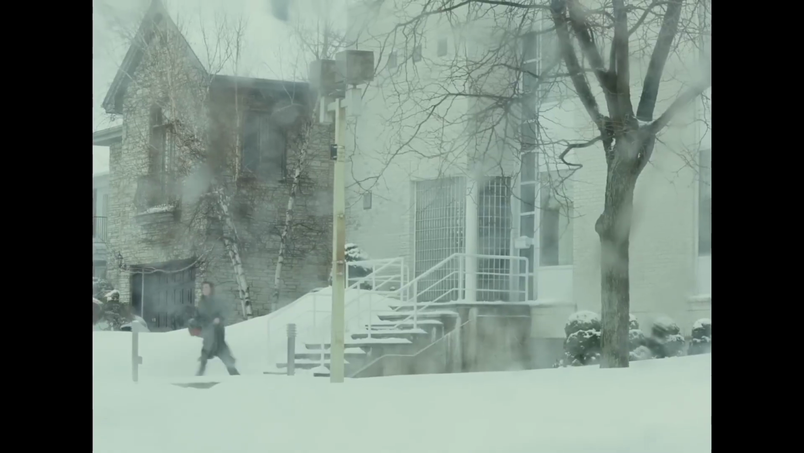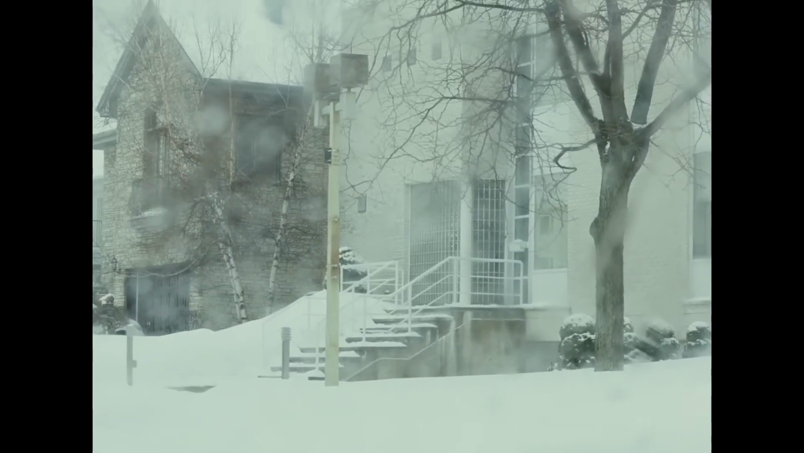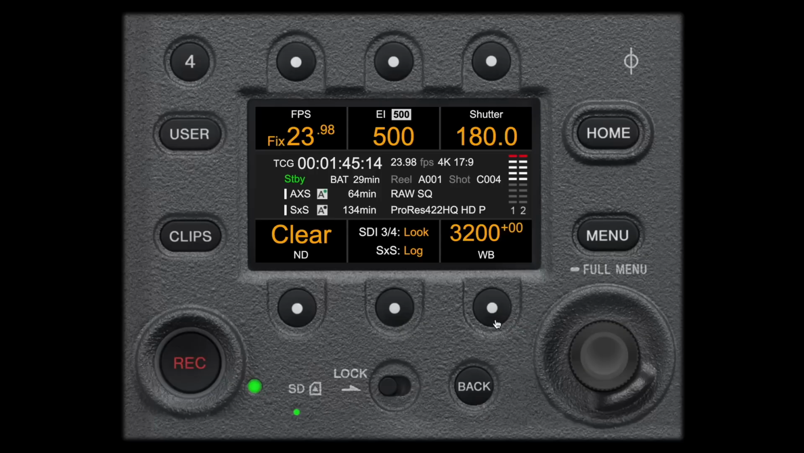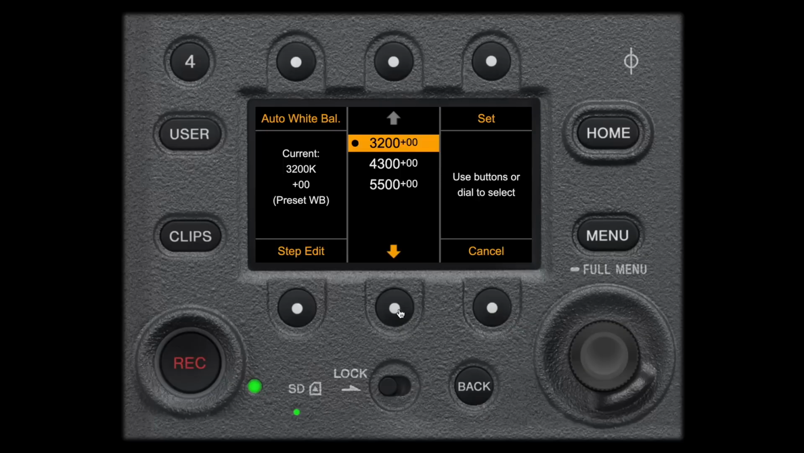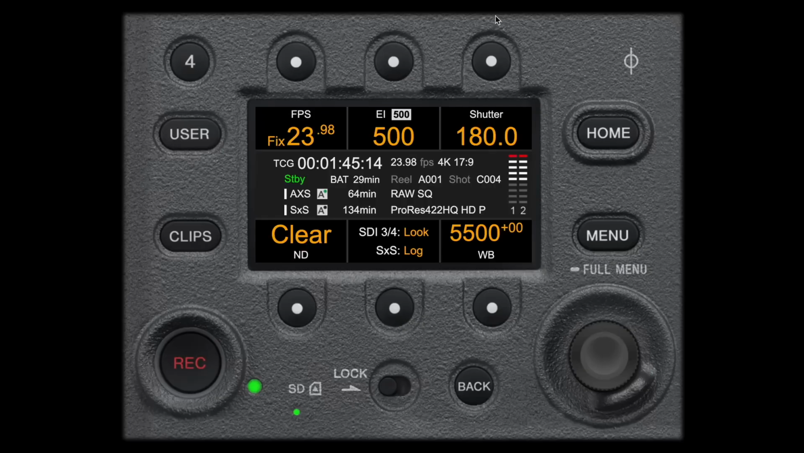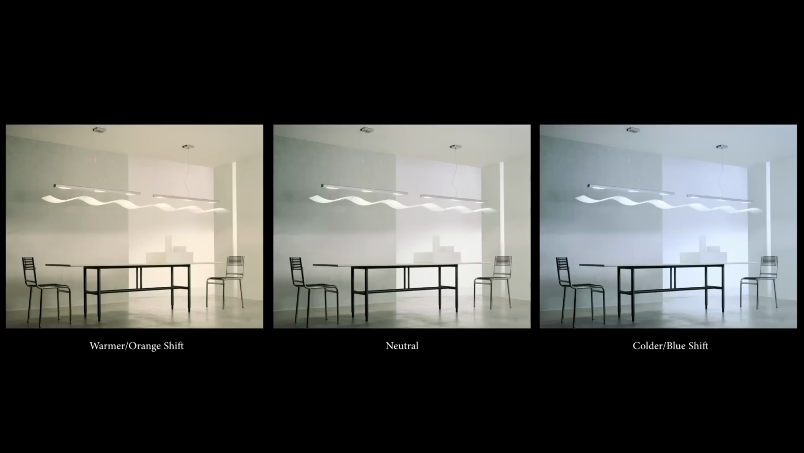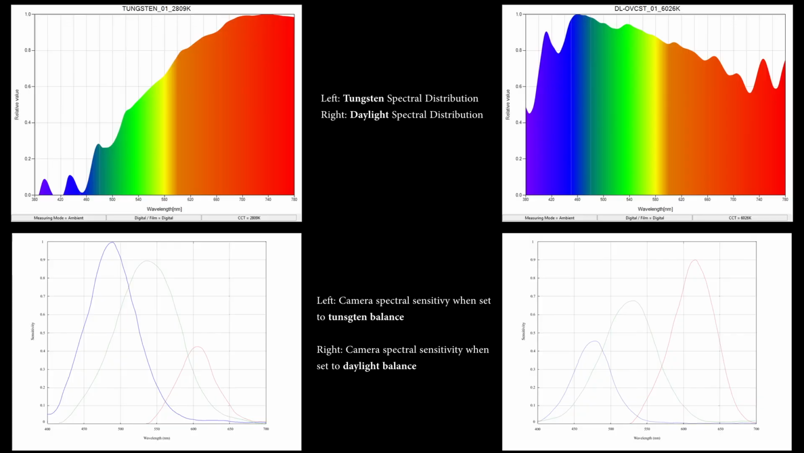But your camera doesn't know that white should appear white under different color temperatures, and so you have the option to dial in the white balance. Matching your white balance in camera to the color temperature of your light will make white appear neutral, that is, without a shift towards orange or blue. All that your camera is doing when changing white balance is adjusting its sensitivity in the lower or higher end of the visible spectrum of light.